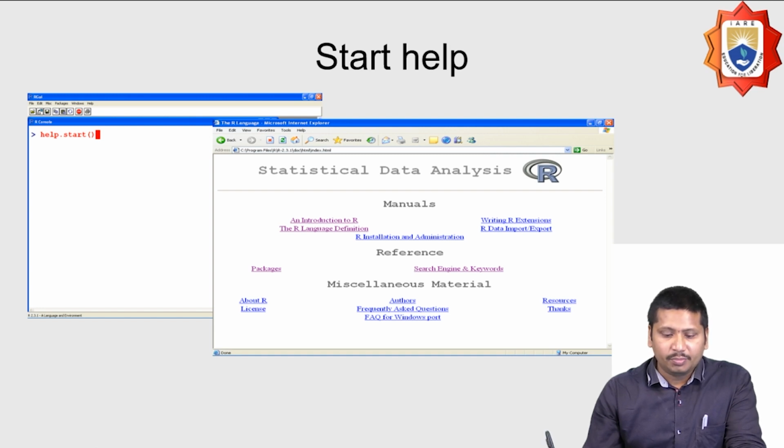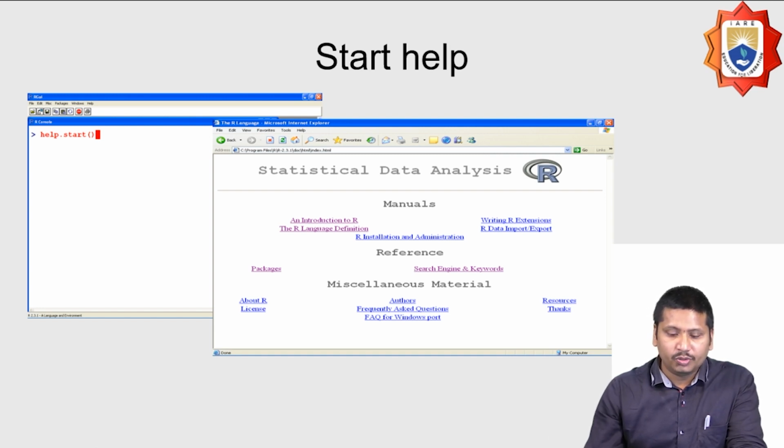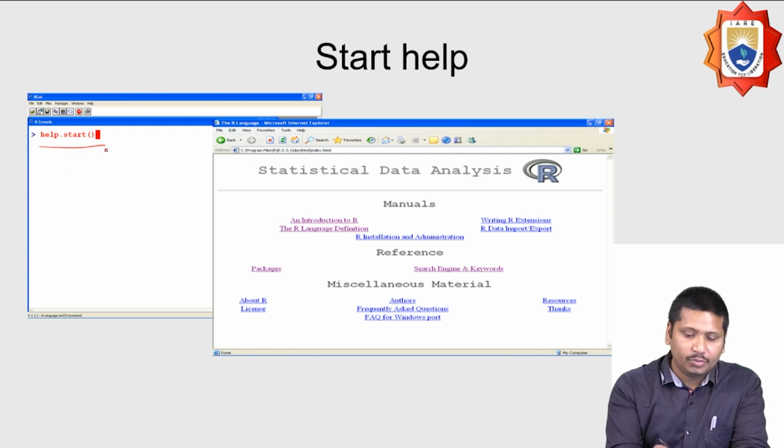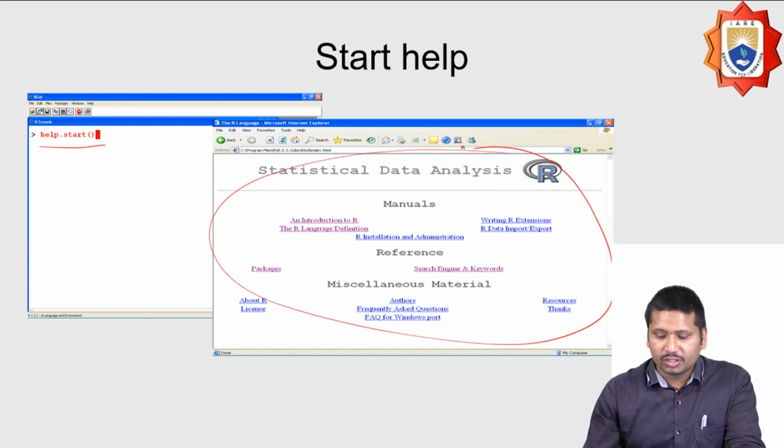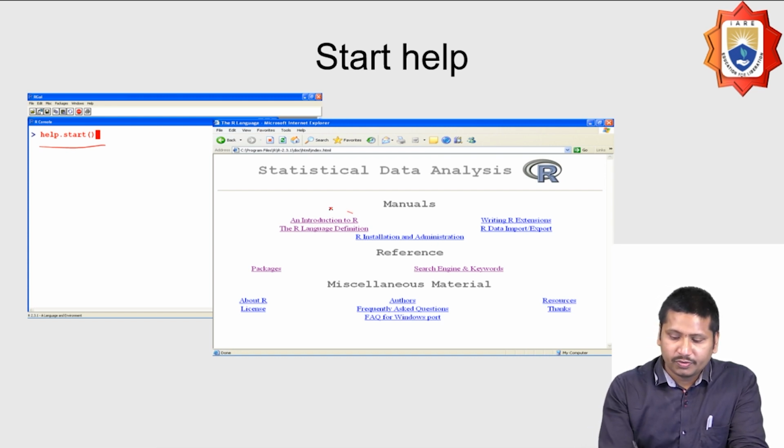Suppose I want to know the help for the start button. How can I do that? Just type help.start(), and a separate window opens for help on any commands or packages that you would like to know about. Different packages, search engines and keywords can all be found there. Once help.start is used, you can make use of the introduction to R.